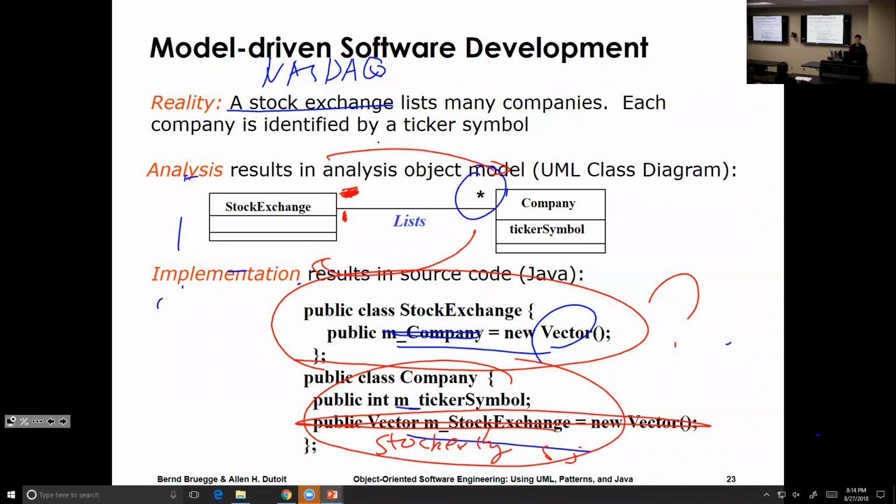In the future, you may even see something like this. So now let me remove this one. Okay. In the future, you may see an arrow, and then you may see the asterisk on the arrow. So what does that mean? It means that the stock exchange maintains a list of companies, but the company doesn't have to maintain the stock exchange. So this attribute can be totally removed.